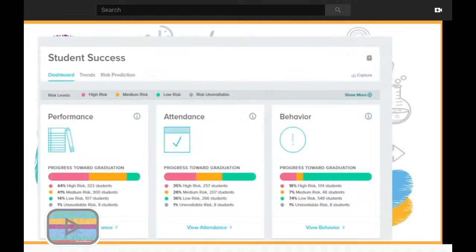Here we see the Student Success screen. This is the main dashboard that we will be using. Here we can analyze performance, attendance, and behavior data of all of your students as well as individualized students at your school. These analytics show the risk factor of performance, attendance, and behavior results. Today we will be using false data as we go through this presentation.